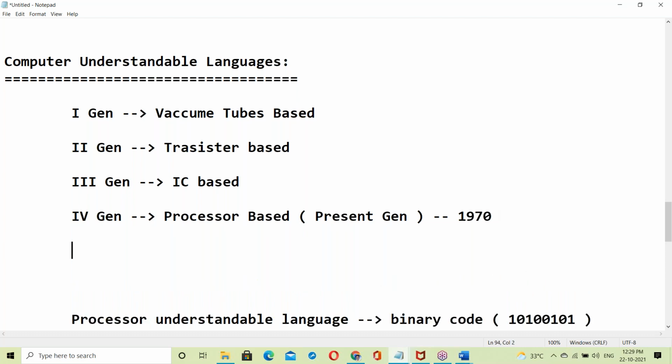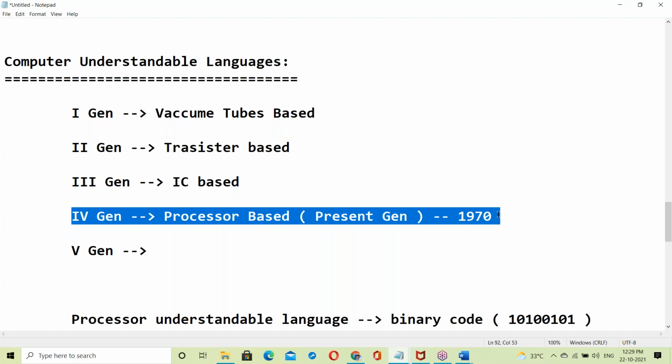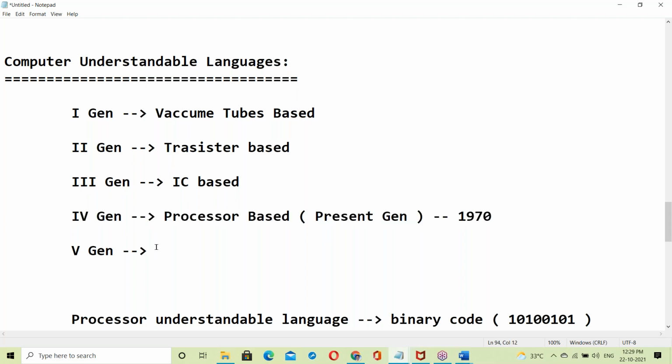Next, after the fourth generation, the fifth generation computer. Presently we are using processor based computers. What's the fifth generation? It means the next one coming, maybe released to the market in a couple of years. Maybe 2024, 100% getting into the markets. What is that one? Anyone have an idea? So what is the fifth generation computer?